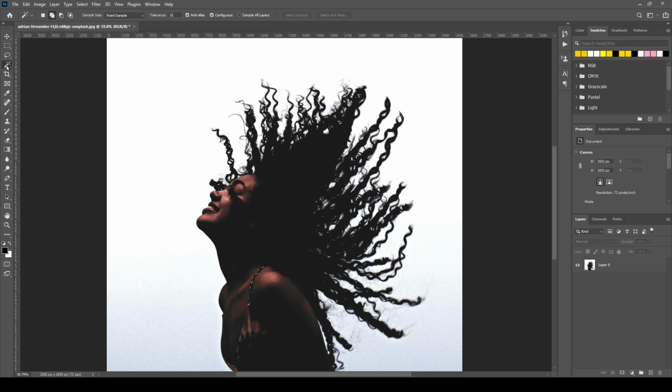Next, it's time to focus on selecting your subject's hair. You'll want to use the selection tool for this part. Adobe provides a variety of selection tools, but for hair, the Quick Select tool is often your best bet. It allows you to freely paint over the area you want to select.